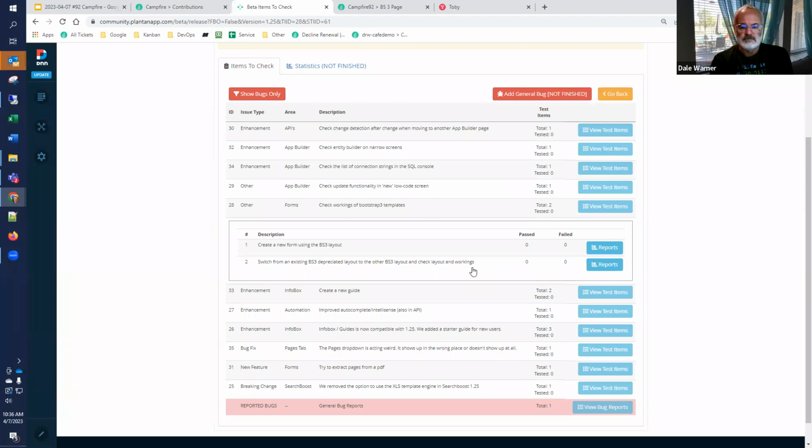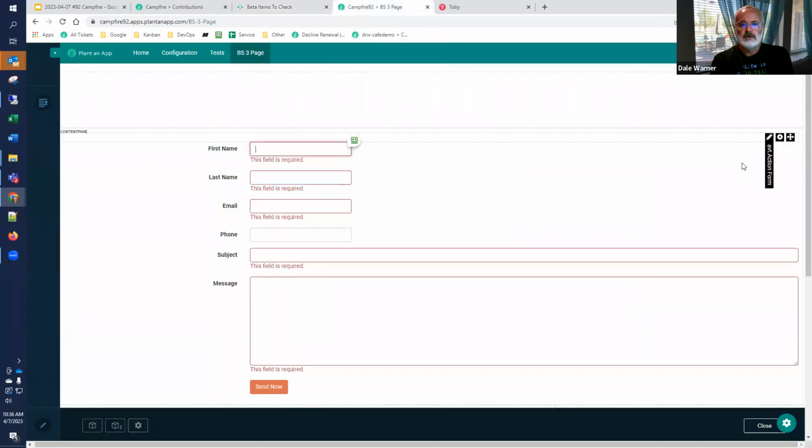So this is a little tough. We don't have an existing one to be able to switch to, but we can switch to it and switch back.